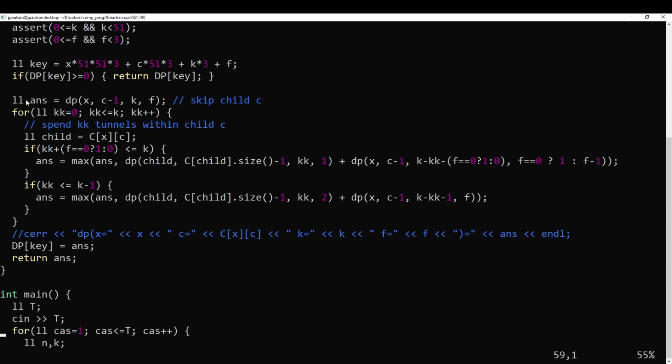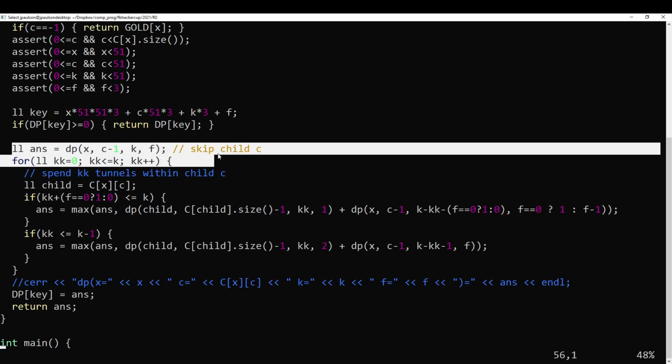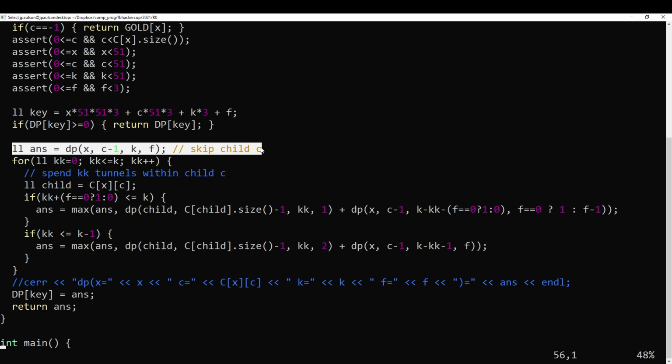Okay. Right, so basically, we're considering what we can do with up to some specific child. Okay, so one thing you might do is just ignore that child entirely, right? So just recurse on the rest of your children. And then nothing else changes, right? You're still at node X, you still have k tunnels, and you still have f free unlocks.